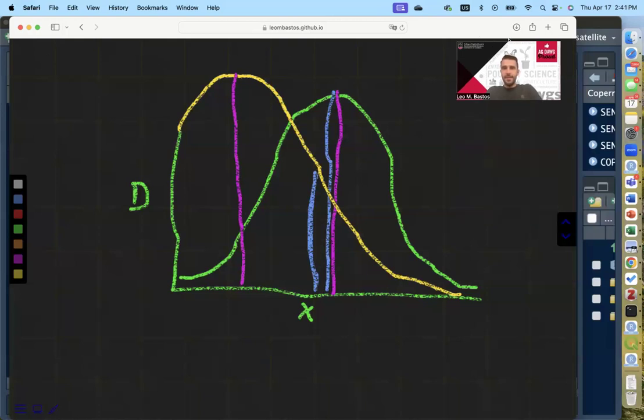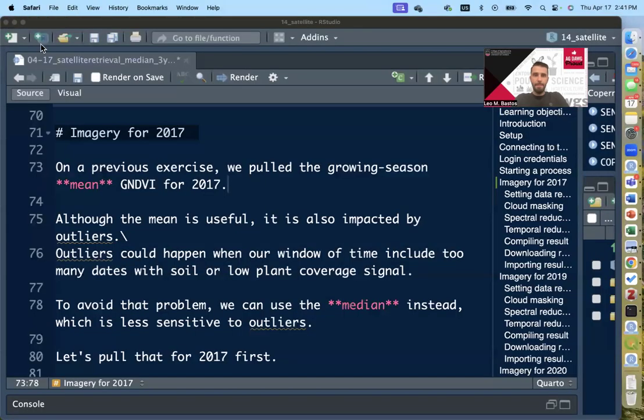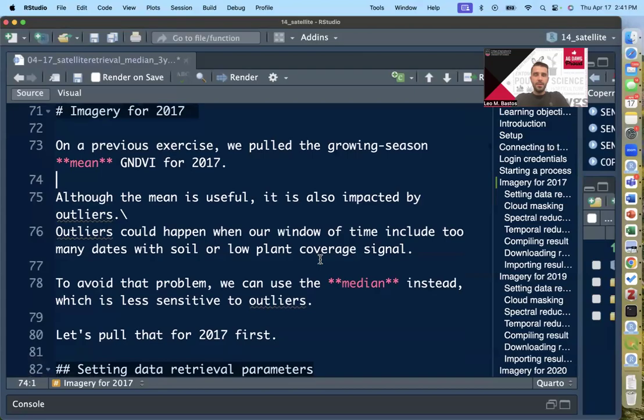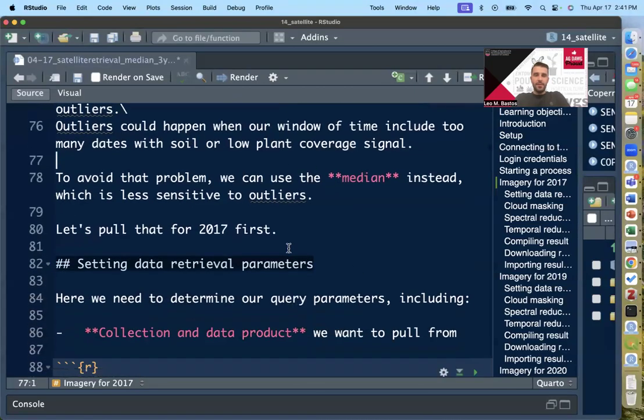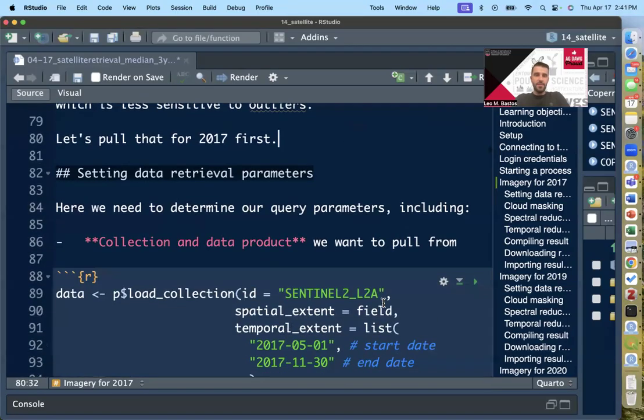All right, I'm going to keep moving then. Let me go back to the code. So I'm going to close this. This is just a lot of comments about what we just talked about.